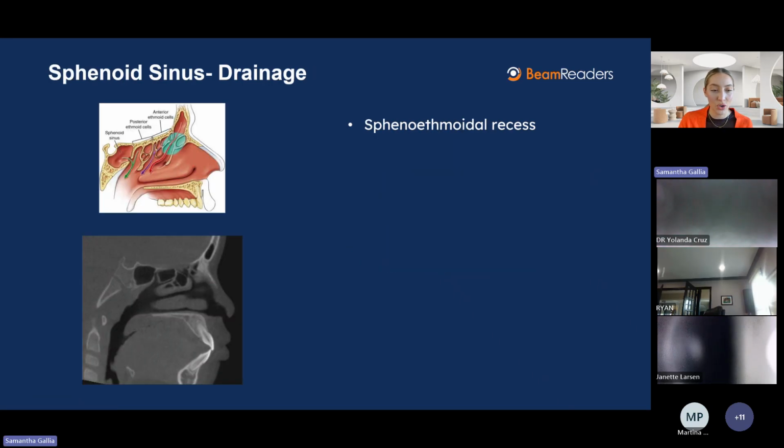The sphenoid sinus drainage happens through the sphenoethmoidal recess. So we have a nice diagram of that. The top image on the left is really great.